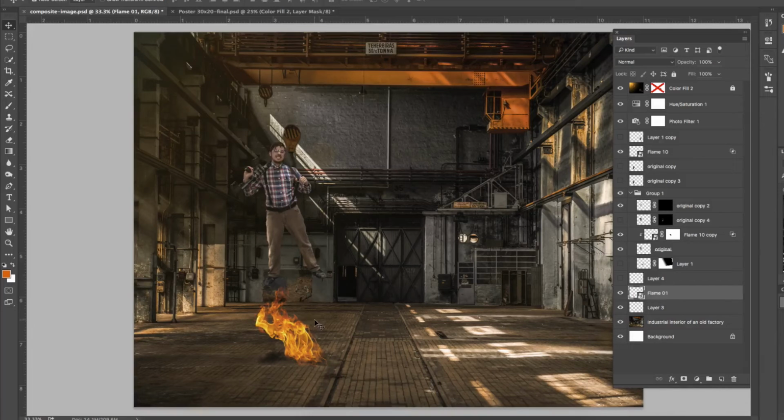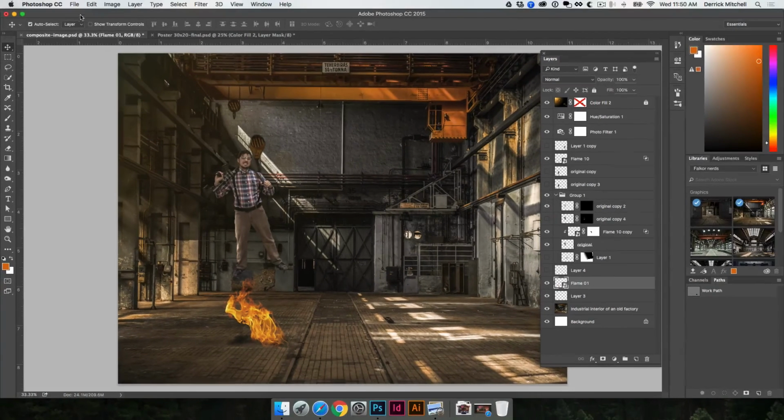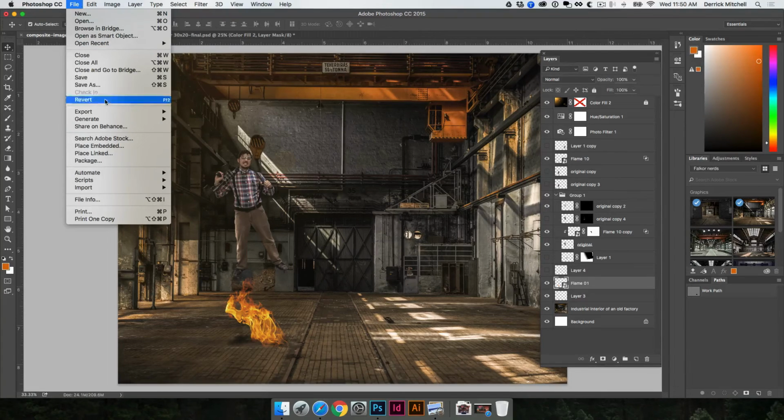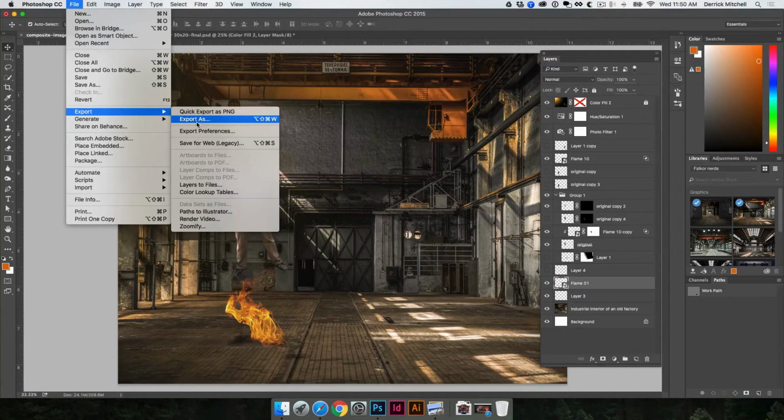Keep pushing it on, and when you're all done, make sure you save your editable PSD file. So just Command S to save that real quick. And then when you want to show your friends and family what you've been up to, come up here to File, Export, Export As.